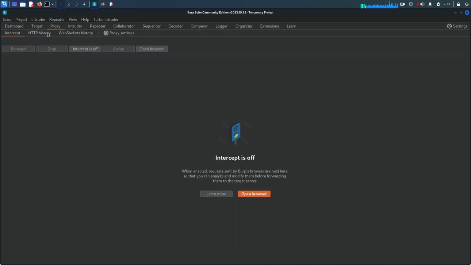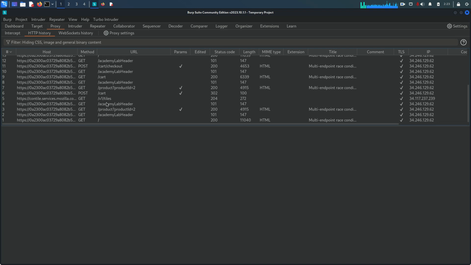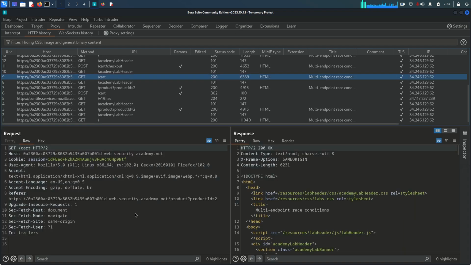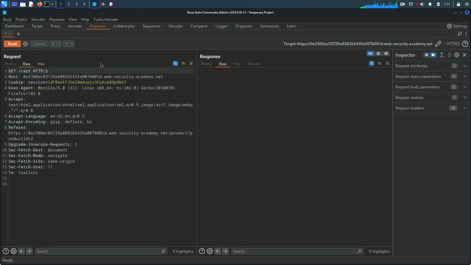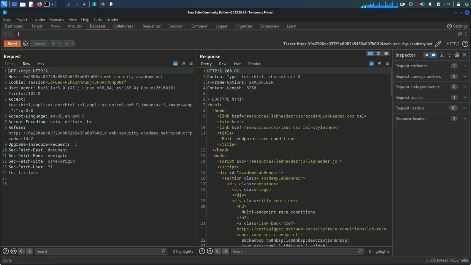I'm going to the proxy, go to the HTTP history, and go to the get cart request here. Let's see, I'm going to send this request to the repeater, go to the repeater, and try to send this request again. This is the get cart request, where we see the status of our cart, how many products are there in our cart.